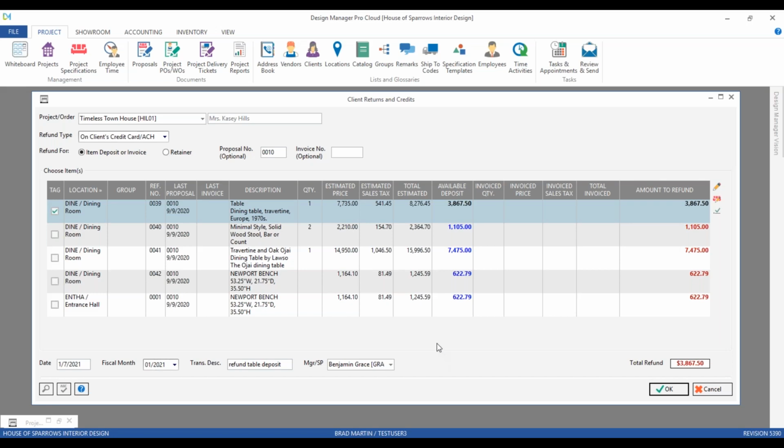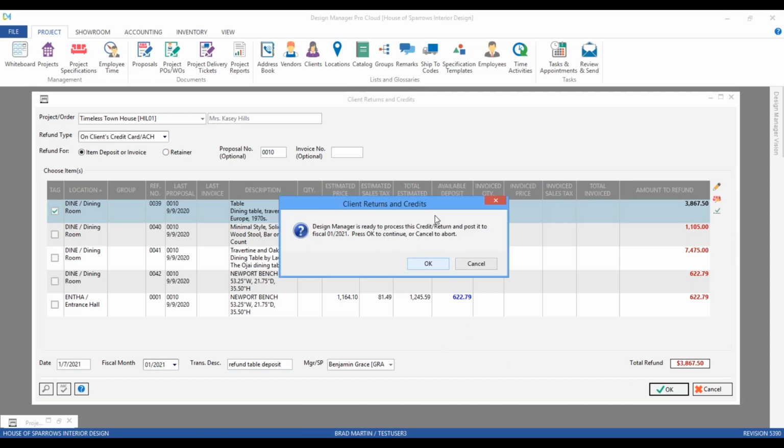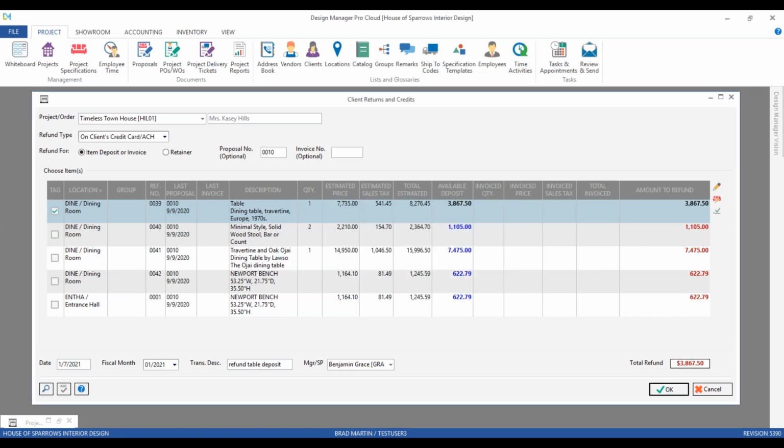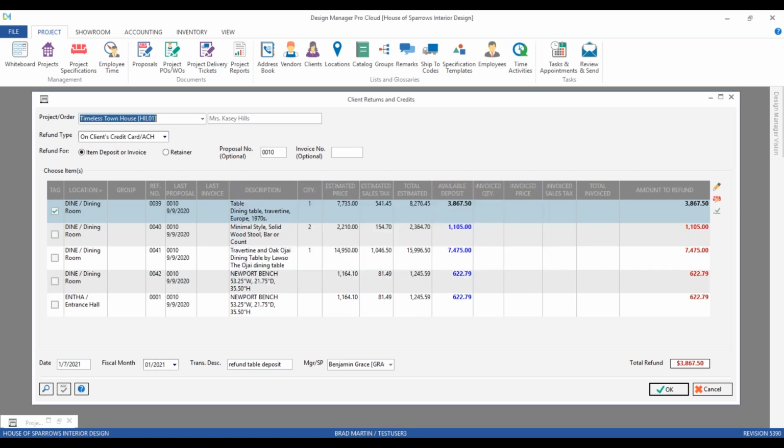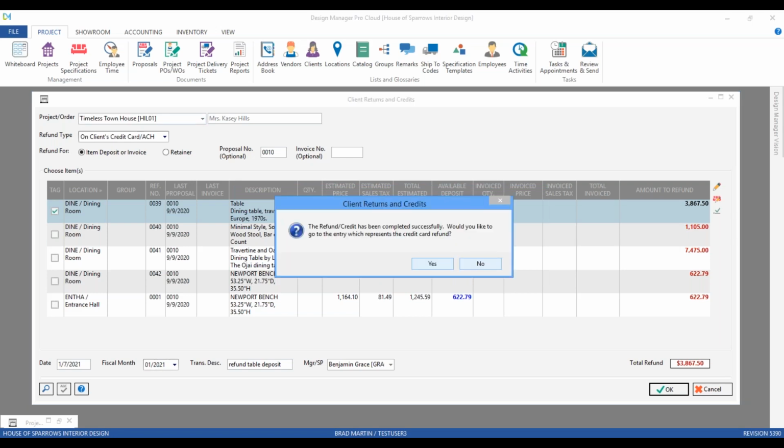And again, just like that, we're ready to go. Click OK. Get that warning. Make sure you're ready to process your refund. We are. So we click OK, and Design Manager does all the hard work. It's going to ask us, you selected to return that on the client's credit card. If I actually process this refund through my associated Stripe account, the client's credit card would actually appear right here. And I could select it, boom, it would shoot out right to Stripe as well. Again, another reason why the Stripe association is so convenient, but I could imagine that I process it on the Visa. Click OK, and all those transactions get done for us.